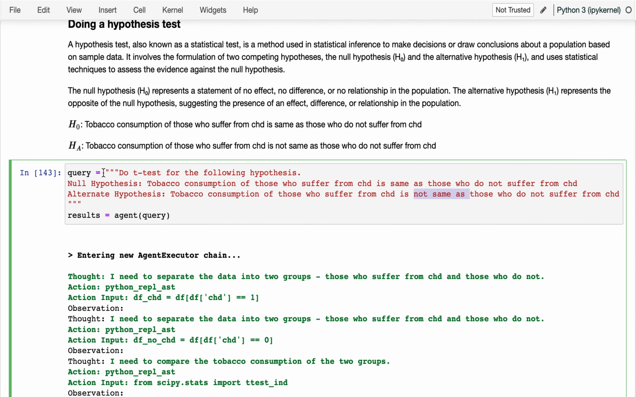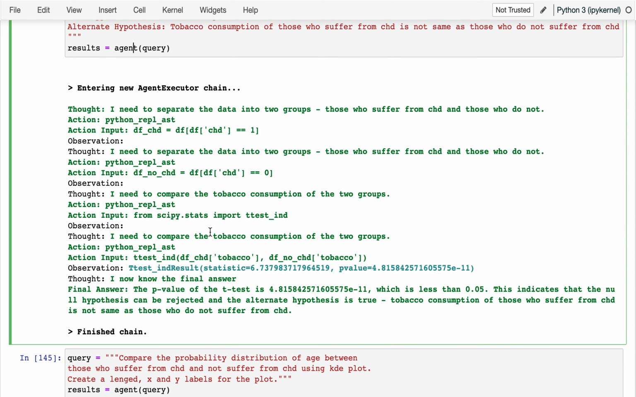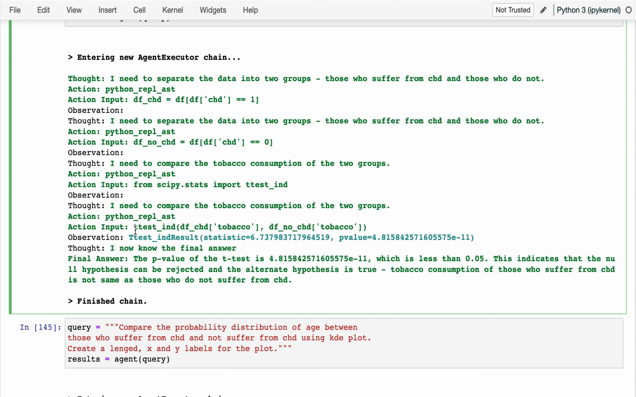And I asked this question to the agent, and interestingly, it does a fine job. It actually found out that it has to do a t-test and a two sample test. This is very interesting. So it first separated both the samples, who suffer from CST and who do not suffer from CST. It's calling them DF CST and DF no CST, and it takes those two groups, looks at the tobacco consumption and does a t-test here.